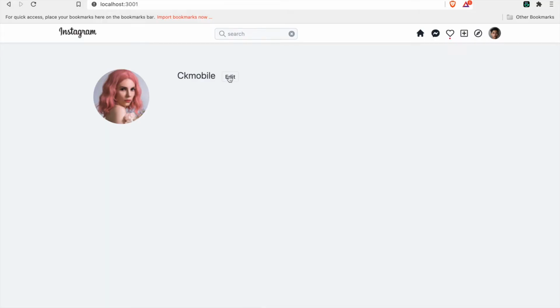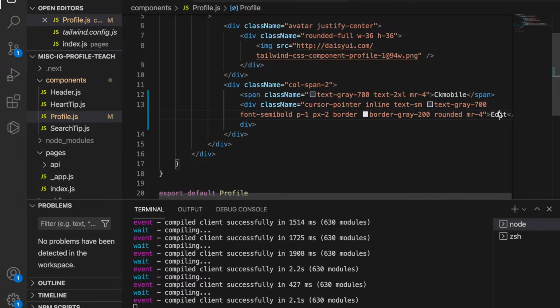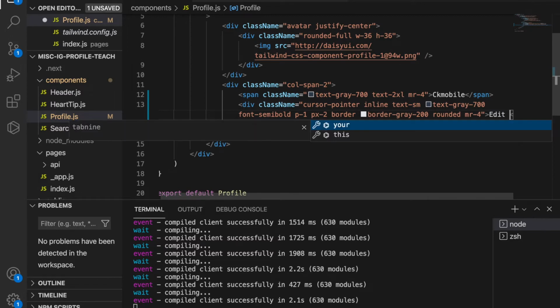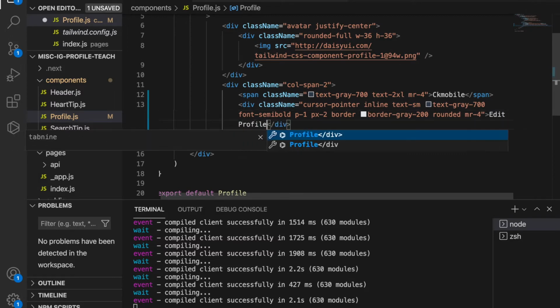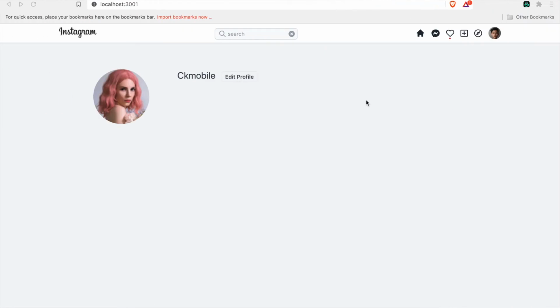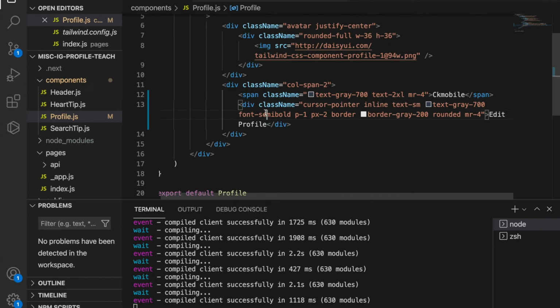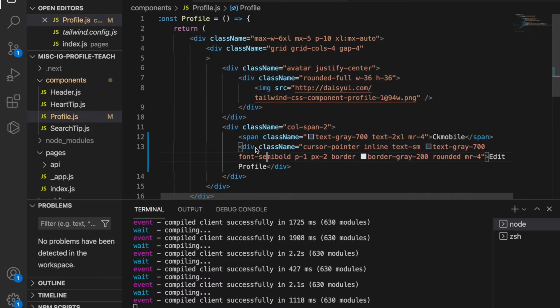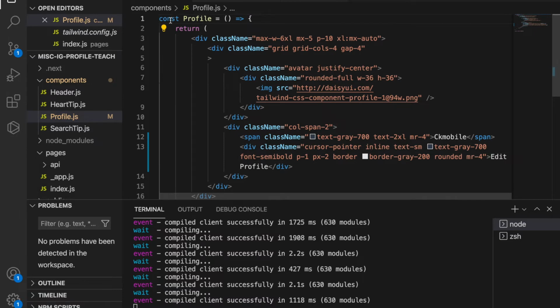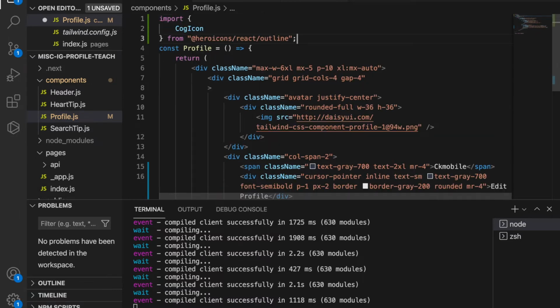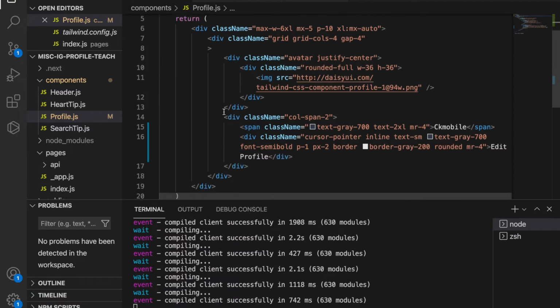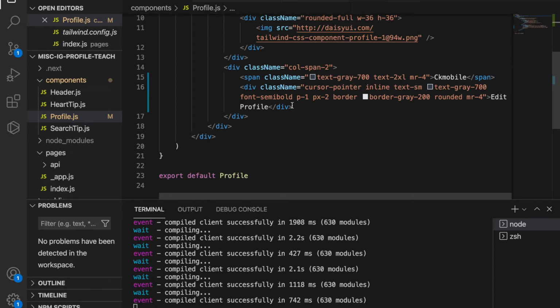So now we have this edit button, and instead of edit, this is edit profile. So we save it. Now we can get this edit profile button, and now we have to import the setting icon. Now we go to the top and import the cog icon from the Heroicons, and then we apply it after this edit profile button.